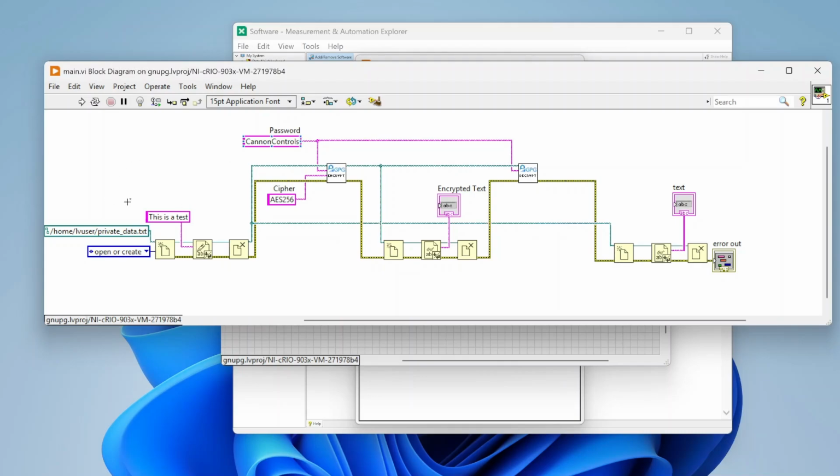So once you have that installed, here I'm just generating a file. So this is in home LabVIEW user. I'm just creating a file called privatedata.txt, and writing to it, this is a test, closing that reference. And then we are going to use GNU-PG to encrypt it.